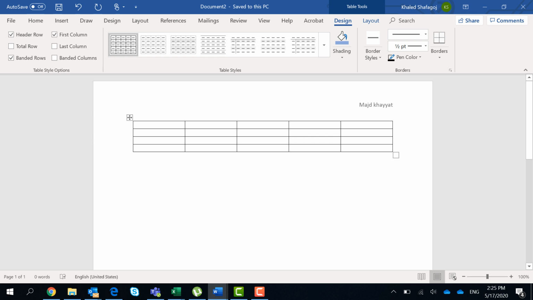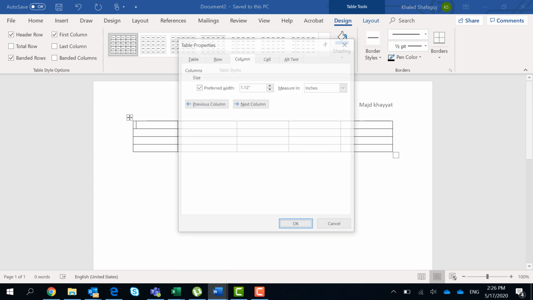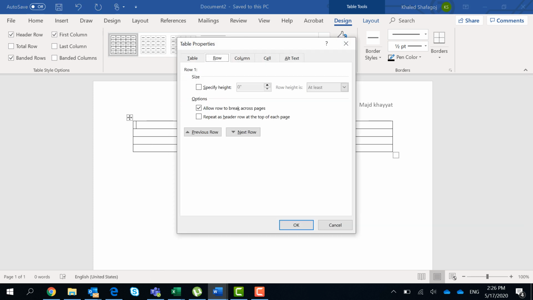Okay, you should know that I can change the size of the columns and the rows to a specific number, not just by dragging these lines. Okay, how can I do that? I need to right click inside the table, go to table properties, and I can change the row and the column however I want. If I want to change the size of the row, I need to specify height to make sure that it's checked, and make it, let's say, 2. Notice how the row will change in size.